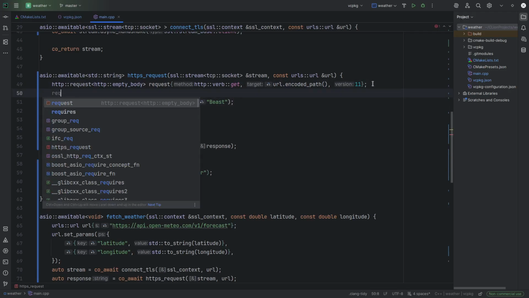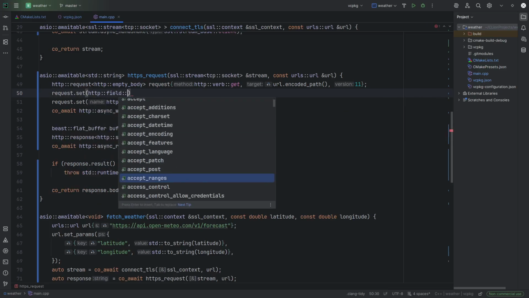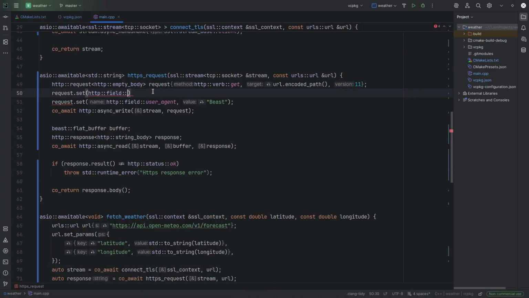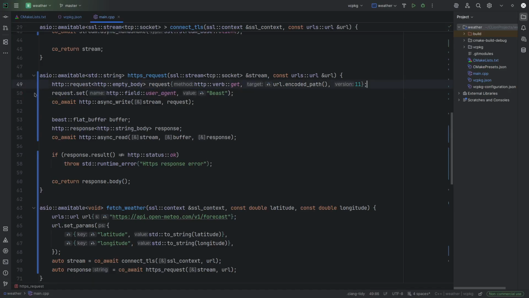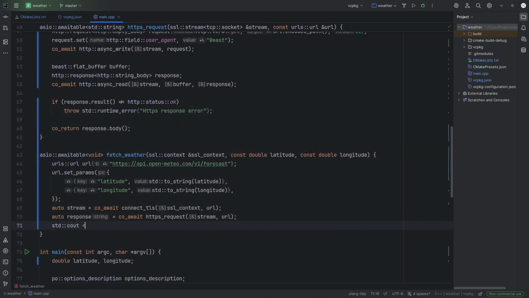And the other thing that we could give it, I believe, request set HTTP field. So as you can see, there's all these right here, which is pretty sick. So we could also set, for example, the accept here. You could say application JSON, I believe, or something. But no need for now. Should be fine with that, I believe. So that's pretty much it. Now let's see if this actually works out. So let's try to say std cout response.